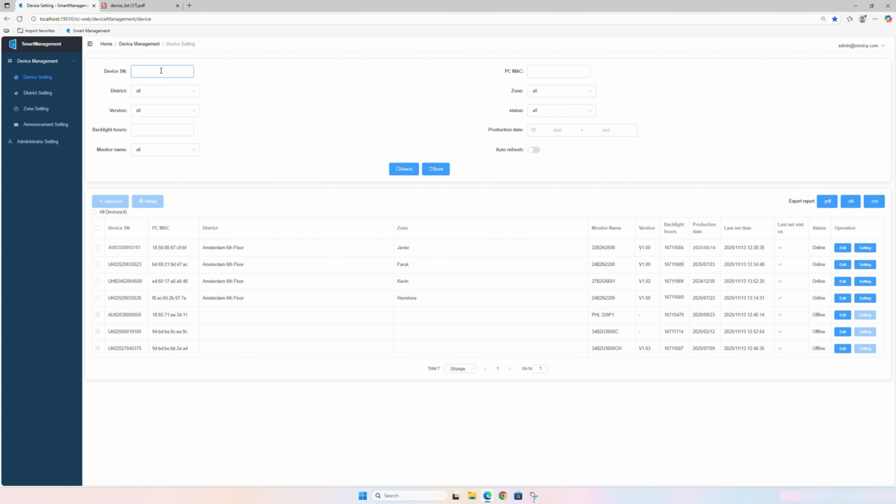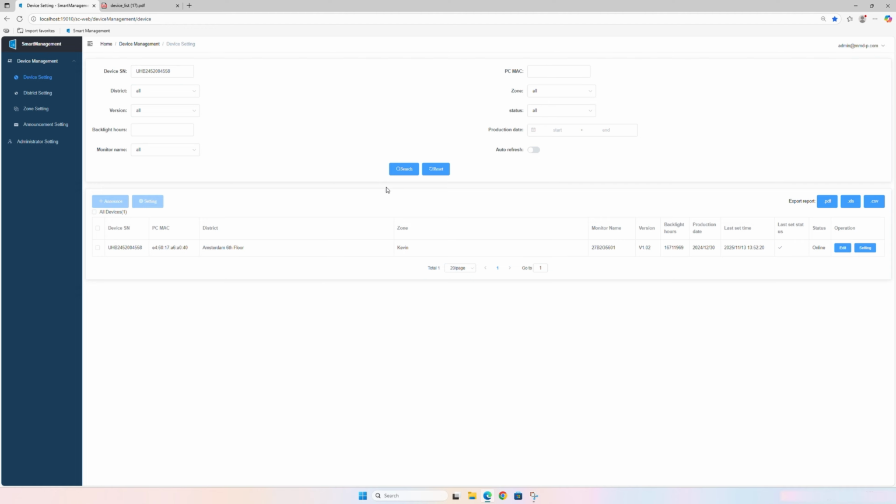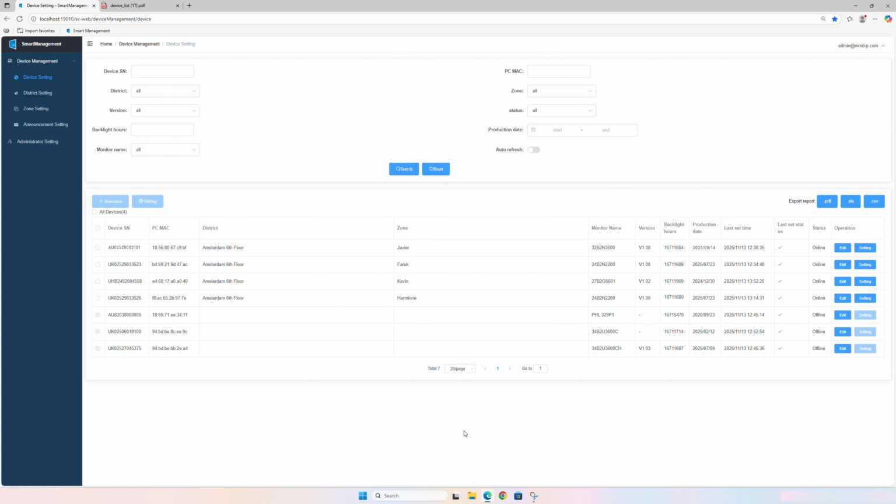One other function is to search for your displays on the network. In this situation, let's search this serial number. Press copy. We go to the field serial number. We paste. We press search. And now you can see the monitor which you want to find on the network here on the dashboard. When you want to do a reset, press reset and you'll get all the displays again.